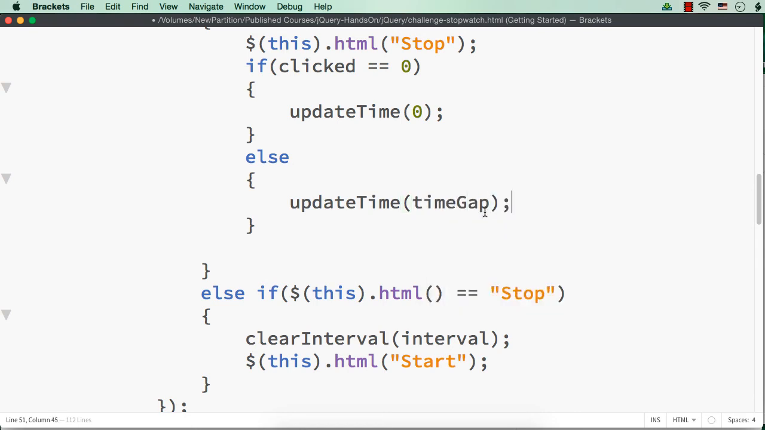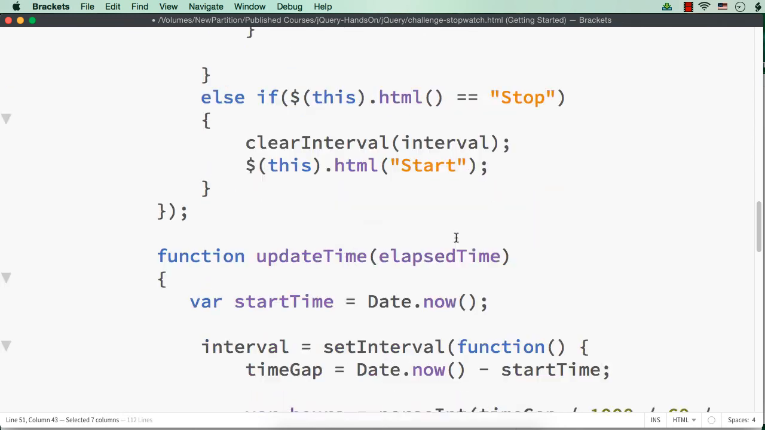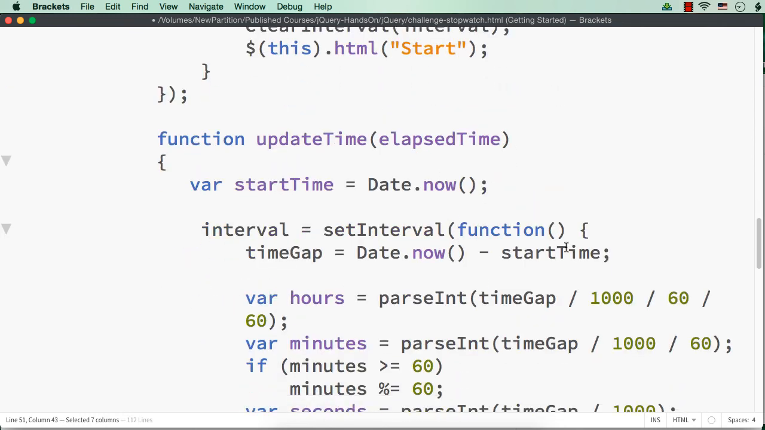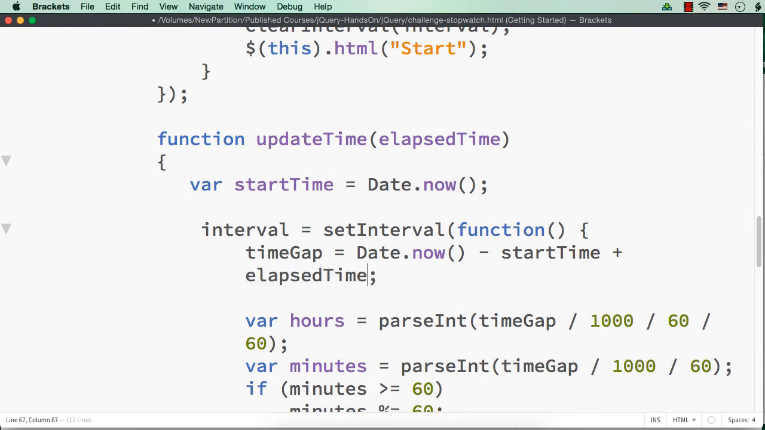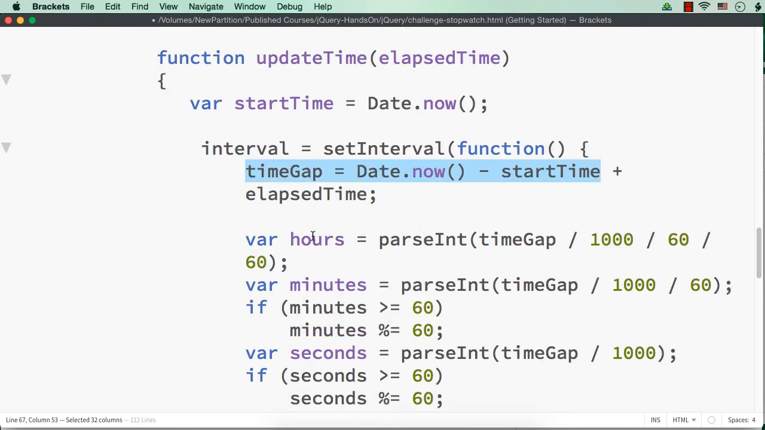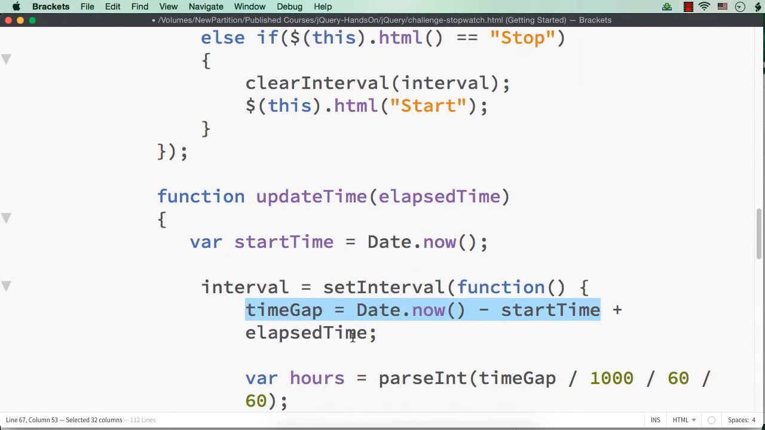Okay. So we are passing the already past time or the current value, and we need to add this here. When we calculate the hours, it should be like Date.now minus start time plus elapsed time. Hope you understand the logic. Here what we are actually doing, we are calculating the time gap or the value of the stopwatch, right? And from that we are actually calculating the hours, minutes, seconds and milliseconds.